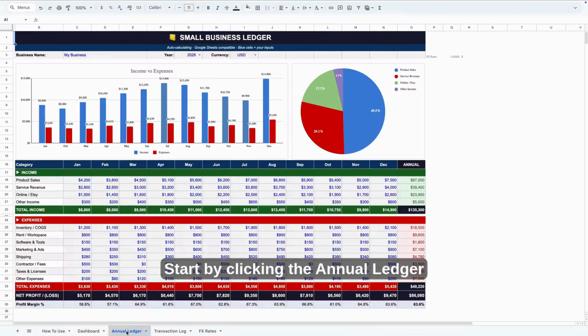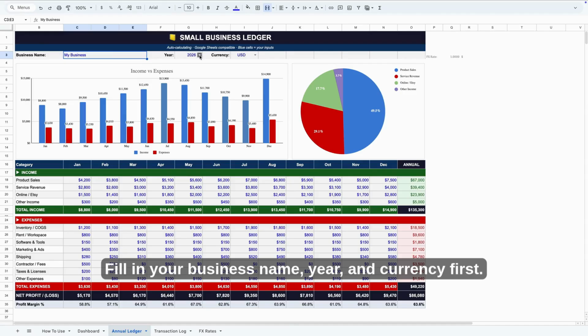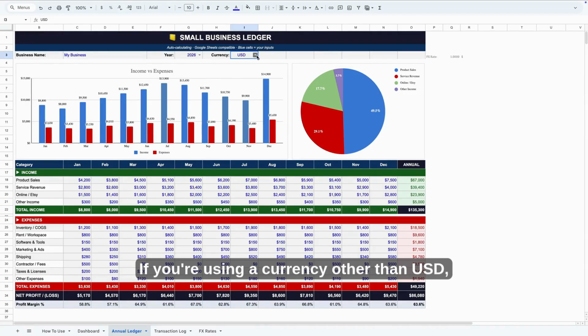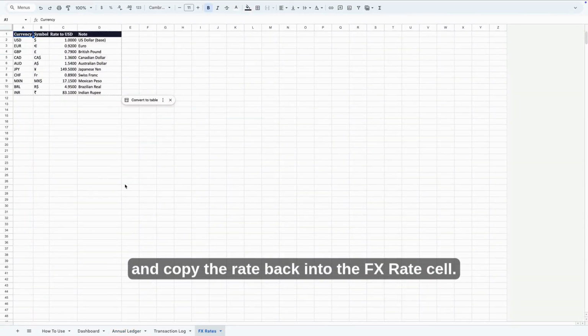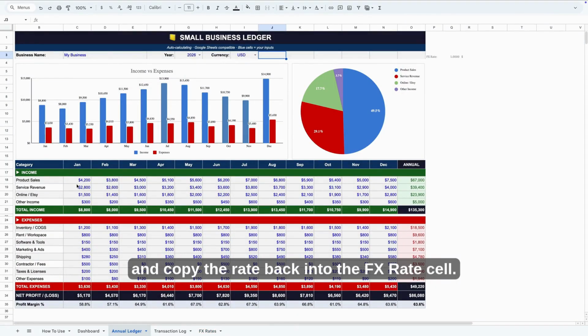Let's jump in. Start by clicking the Annual Ledger tab at the bottom of your sheet. At the very top you'll see blue cells. Those are your only input cells. Fill in your business name, year, and currency first. If you're using a currency other than USD, pop over to the FX Rates tab, find your currency, and copy the rate back into the FX Rate cell.